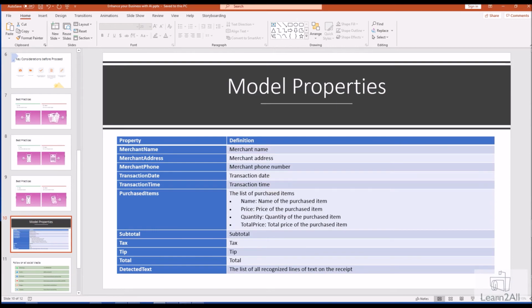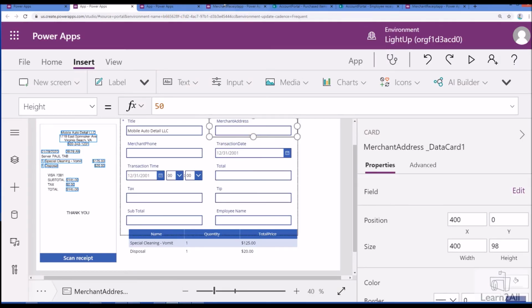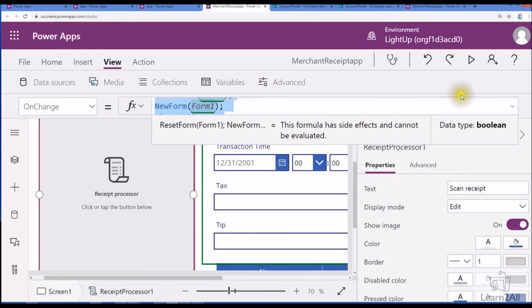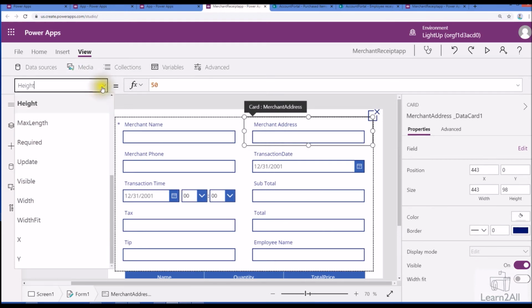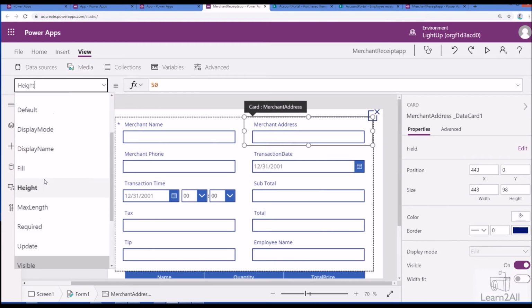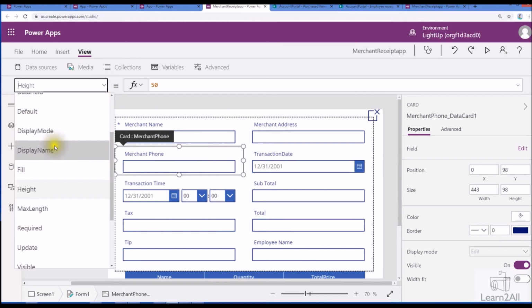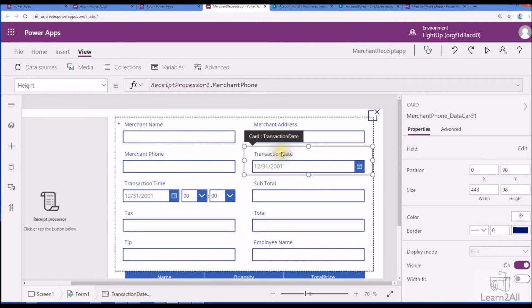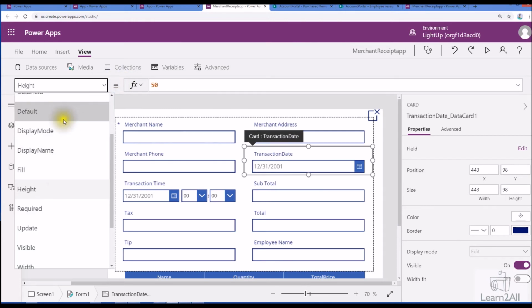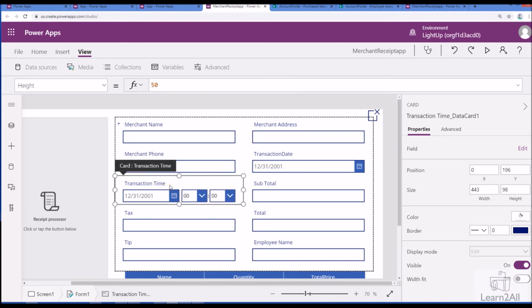These properties we are finding over here. So we can do the same thing for all of the properties. Let me show you that in detail. So let's go here and click on every card. Let's check the default event for merchant address. You can see that ReceiptProcessor dot merchant address. Now for merchant phone, we can see ReceiptProcessor1 dot merchant phone. Transaction date, what is the default value? ReceiptProcessor1 dot transaction date, then transaction time.